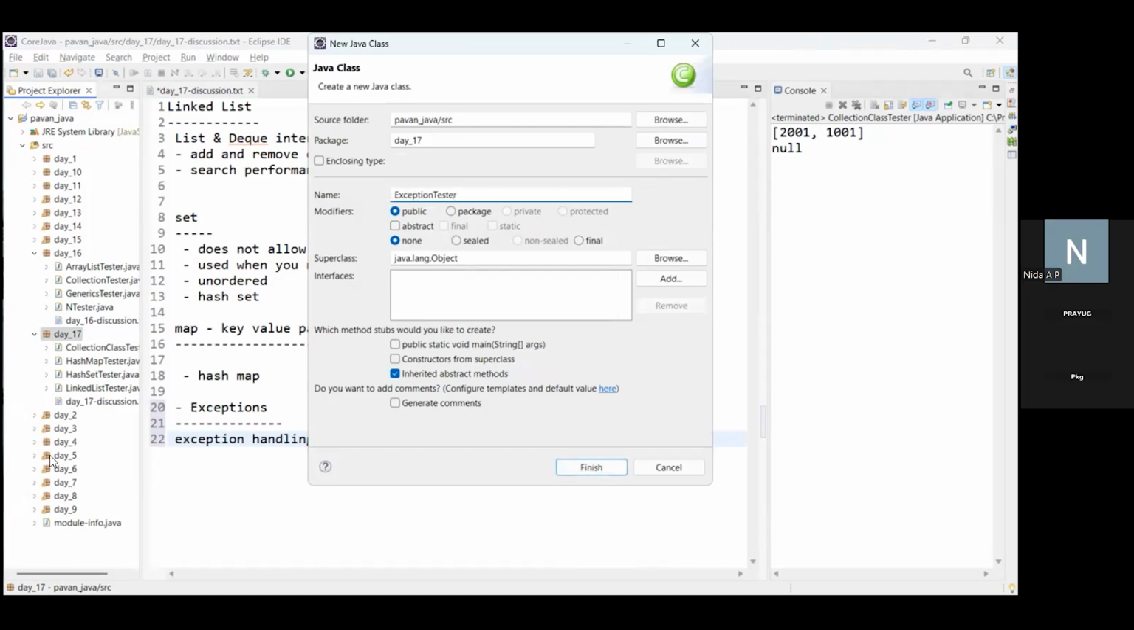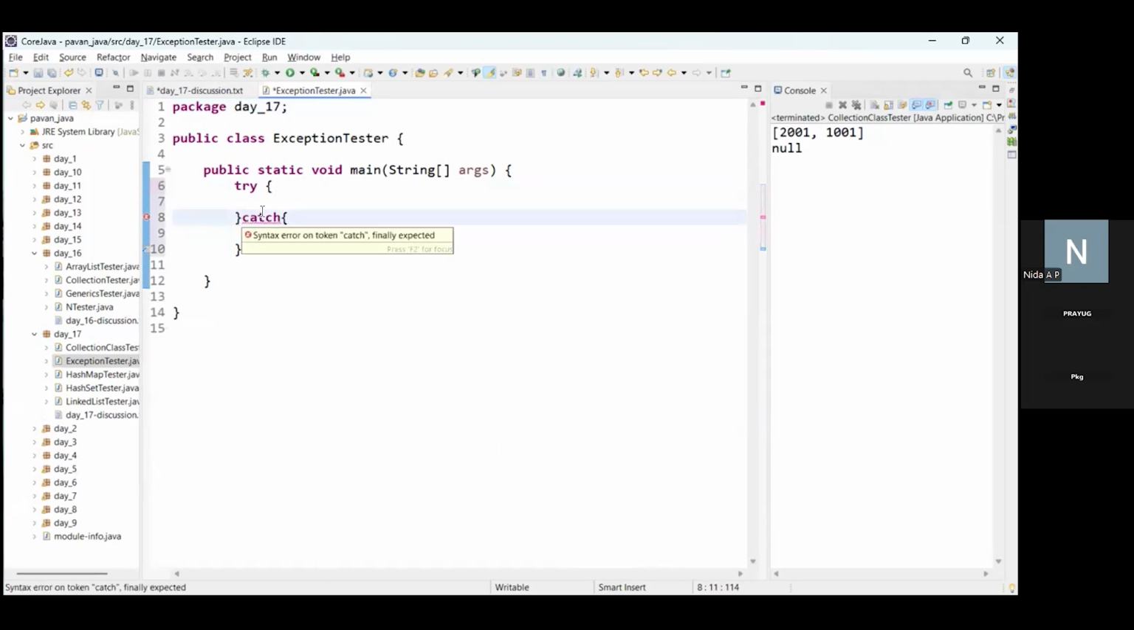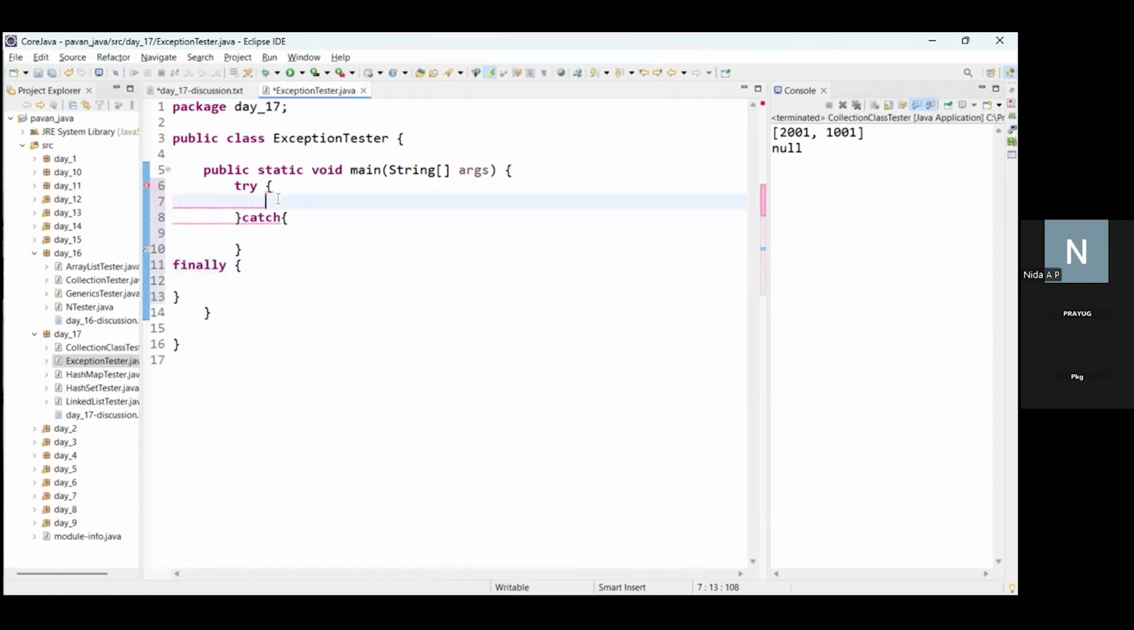Now coming to the exception. Exception will be covered with the try catch block. Now coming over to this catch, if you see, syntax error on token catch, finally accepted. So we will also have a finally keyword. What exactly will finally do? Let me tell you.